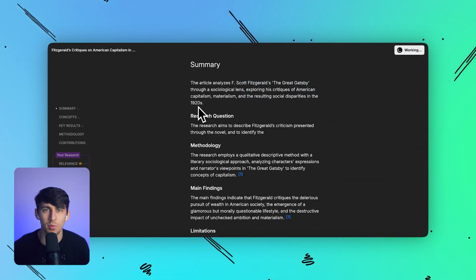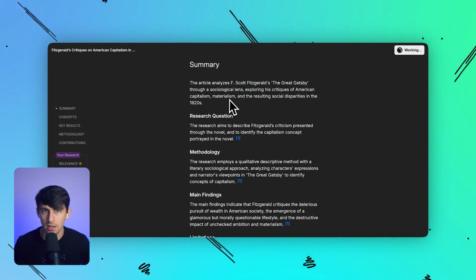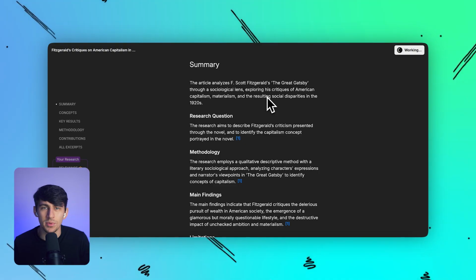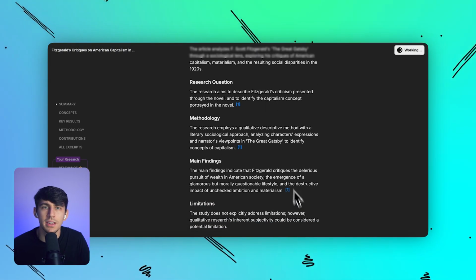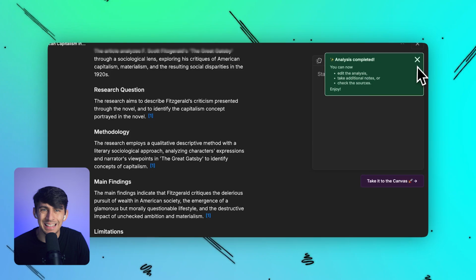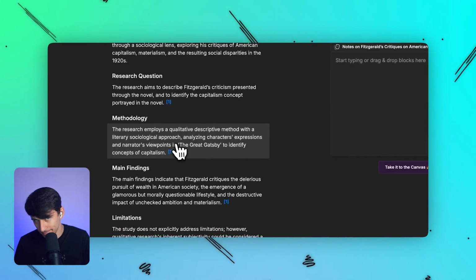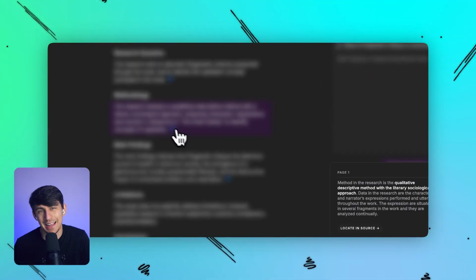Now, let's take a look at what Gobu has created for us. The analysis of the article is complete, and we can see the results right away. Methodology: qualitative, descriptive method with literary sociological approach. That was a mouthful, but I guess it sounds about right.